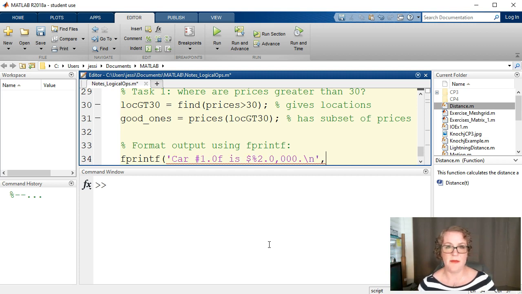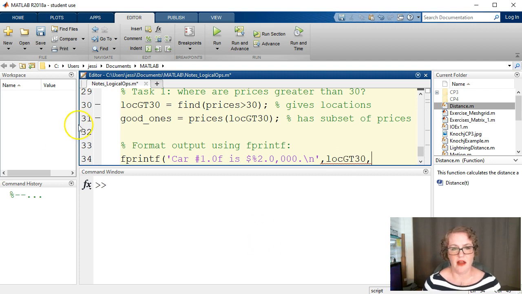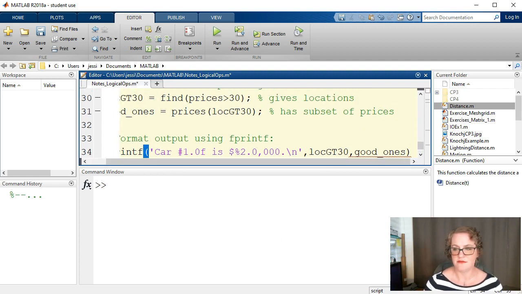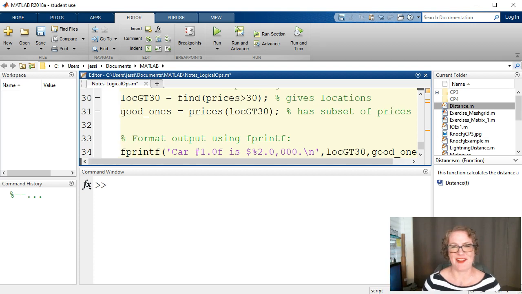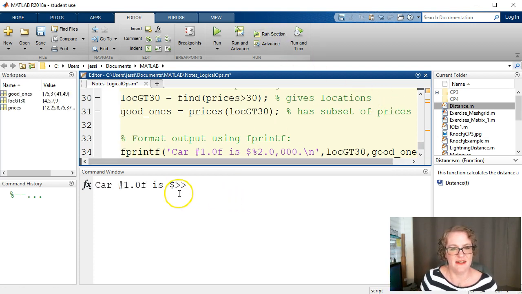And now I'm going to tell MATLAB where to get the things to put in those blanks. So the first blank is car numbers. So like car number 1, car number 7, those are the locations. So I'm going to put in locations that are greater than 30. Remember, that's where I saved it. And then I want the price of each of those. So that's going to be good ones. Yeah, good ones. That's where I saved them. So let's go ahead and run that and see if I did it correctly or not. So run section. Oops. Did I not find any?